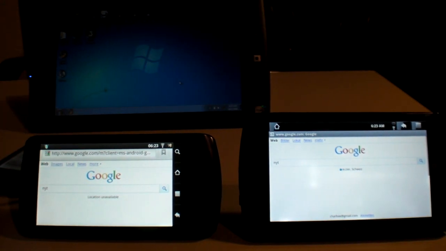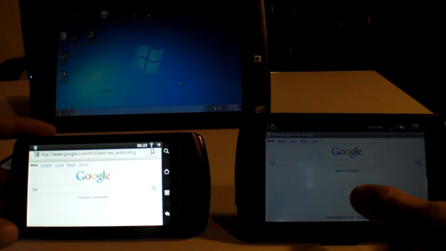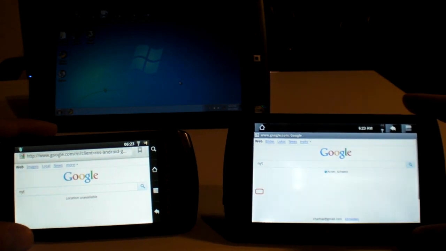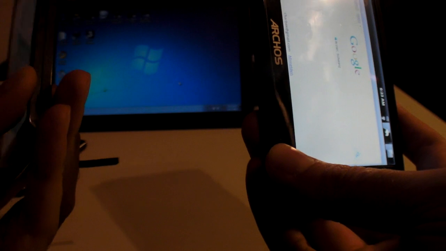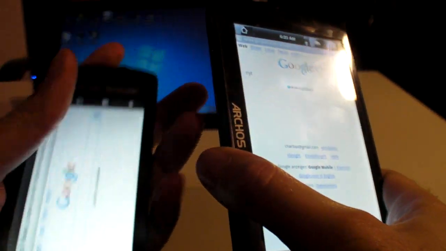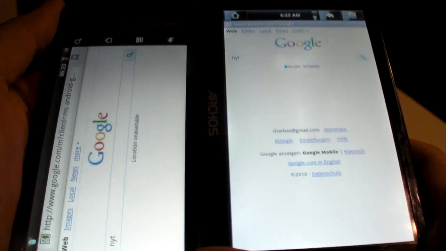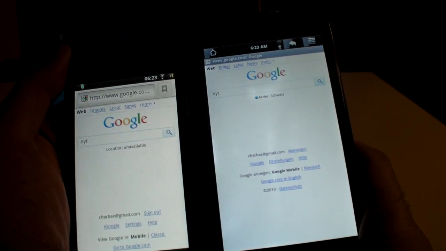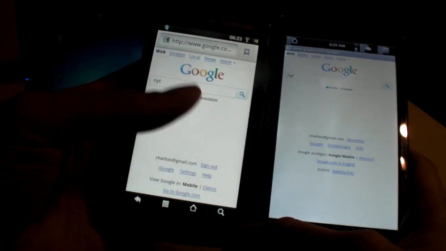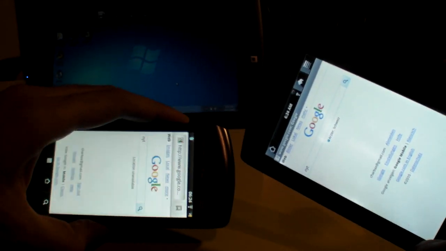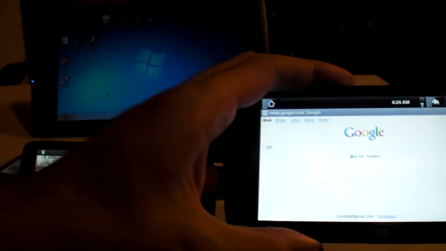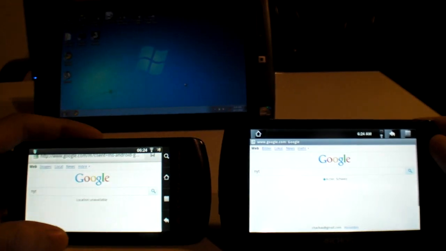So let's do some comparison between the Archos 5 internet tablet and the Archos 43 internet tablet. This one was released last year, and this one on the left is a new one, the Archos internet tablet. So let's see the size of the screen. There's a size difference, right? It's 4.3 inch here on the left, and it's 4.8 inch on the right.